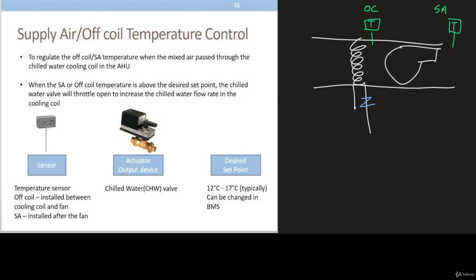What it will do is, it will try to open the valve, the chilled water valve at the cooling coil, to allow more chilled water to flow through, to allow higher flow rate of chilled water to pass through, such that your air temperature will start to drop. Your air that is passing through will start to drop in temperature when you allow more water to go into the coil. So that is the control feedback.